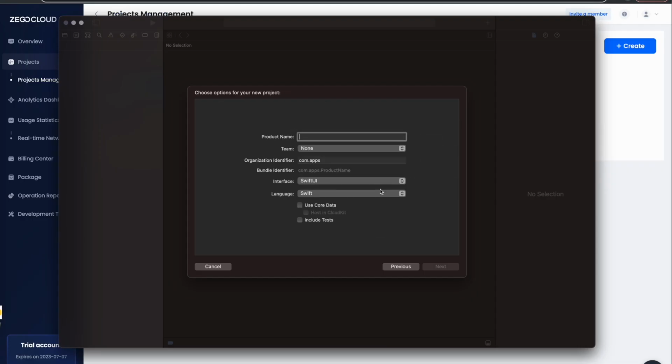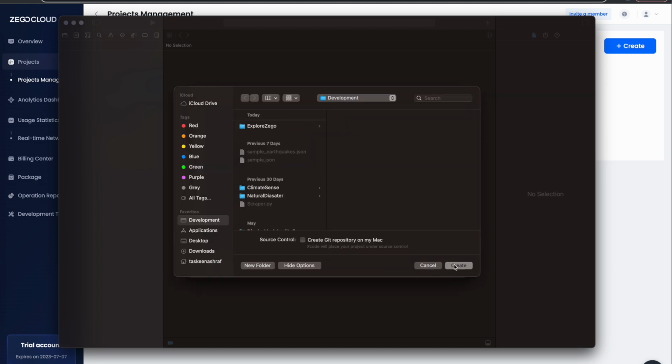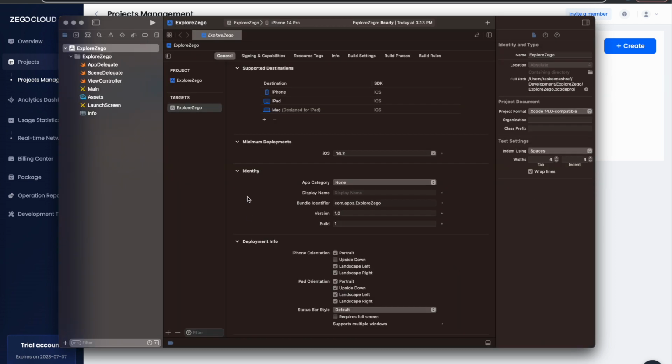Here I am creating the project, mentioning the same name, and for the interface I am writing storyboard, since it is to be developed in SwiftUI. So here is the name of my project, you can create it, and then I am going to install the relevant pods.